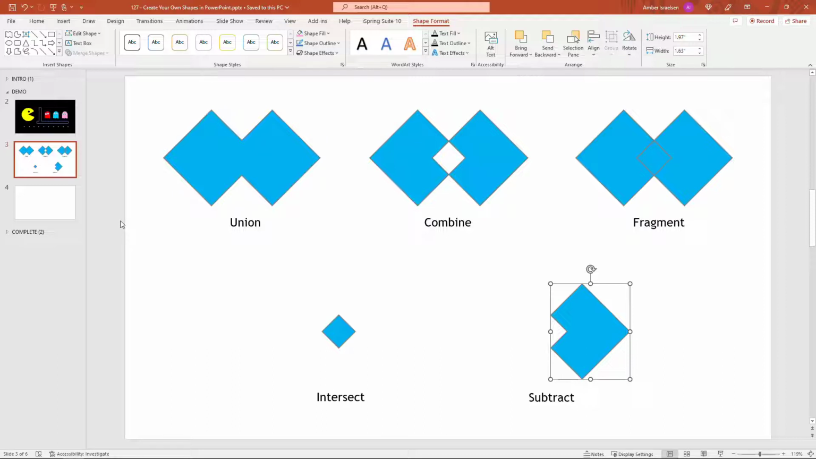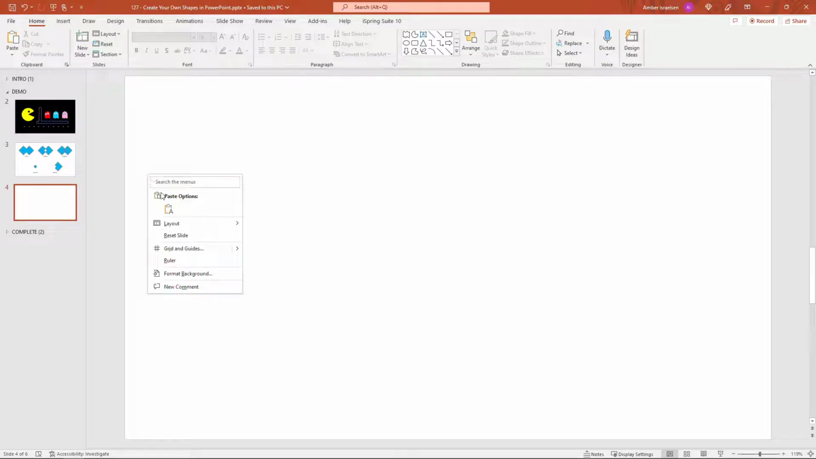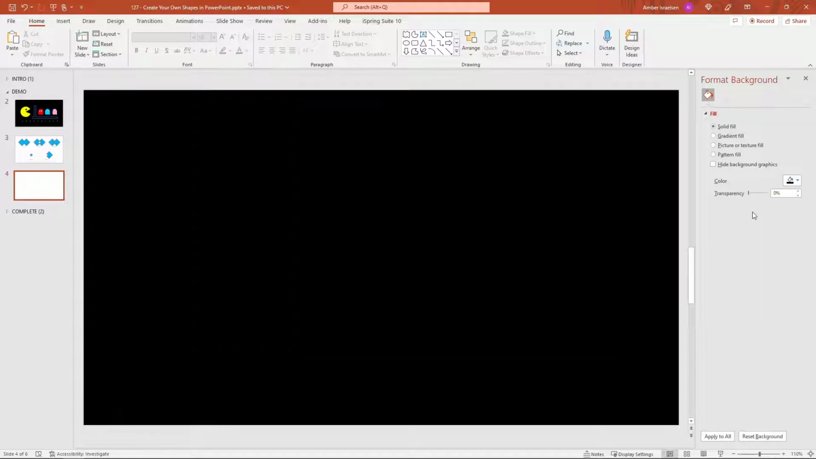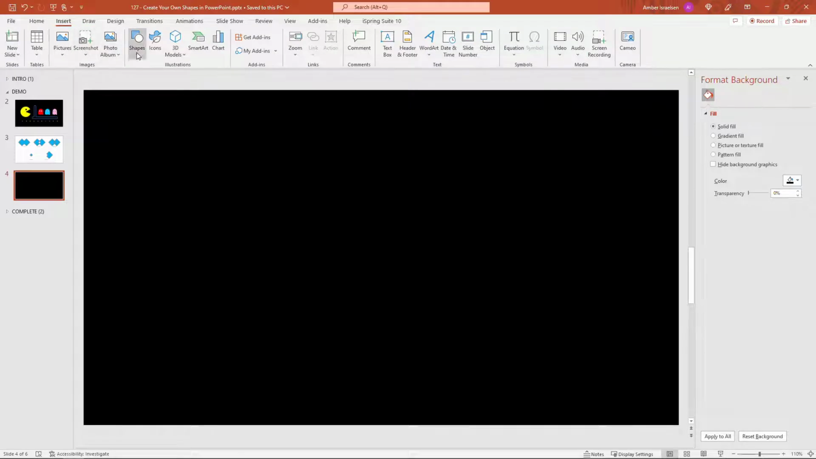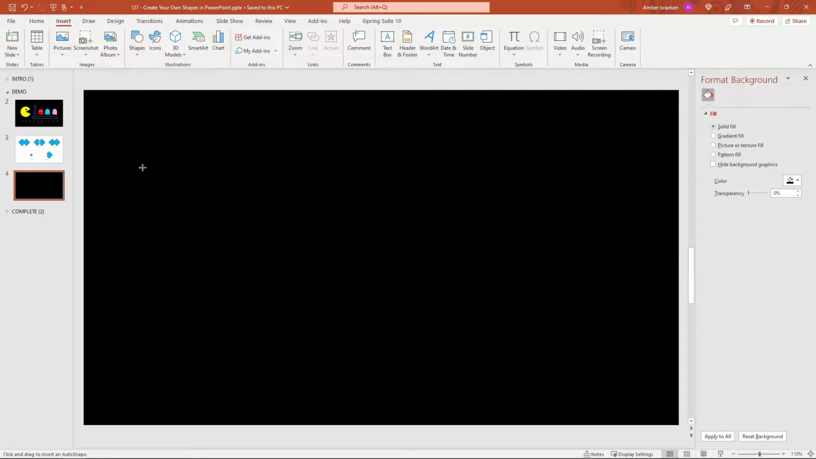Okay, so that's the basic functionality for merging shapes. Now let's go work on Pac-Man. I've just got a new blank slide here. I'll make the background black. And let's start with Pac-Man. Now I like to find a shape that's fairly close to what I want instead of just completely starting from scratch. And there is actually a Pac-Man-like shape here. If we go to Insert Shapes, this one right here is pretty close to what we want.